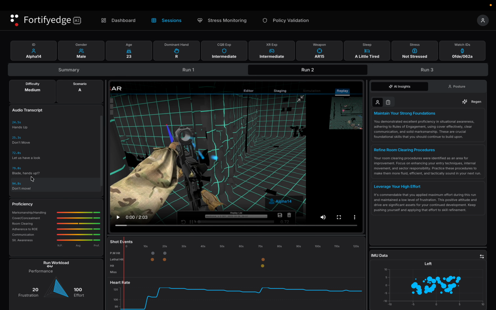So these are running AI pipelines that automatically take the data from this system, and you can see here on the left all the audio transcripts. So we're automatically getting it all here, and everything's time-stamped. The proficiency levels that they did after they did their run are here. All the shots have been automatically detected from the system here, and the types of shots, whether they're miss-hit, lethal or post-mortem hit. And you can see heart rate, skin temperature, all the biomarkers are collected as well.